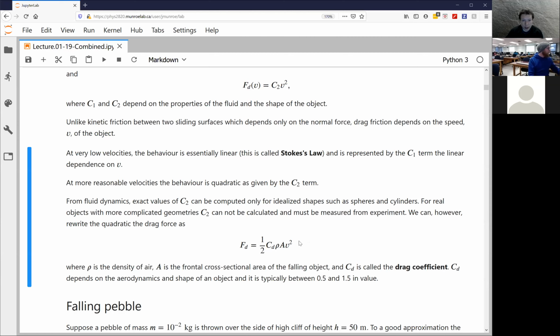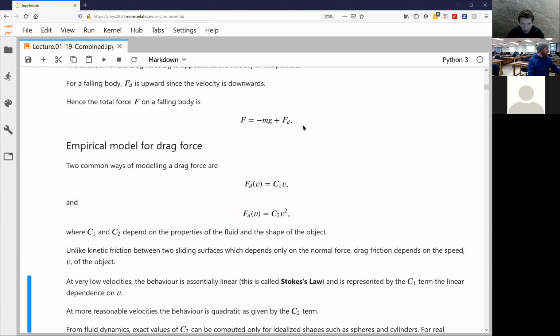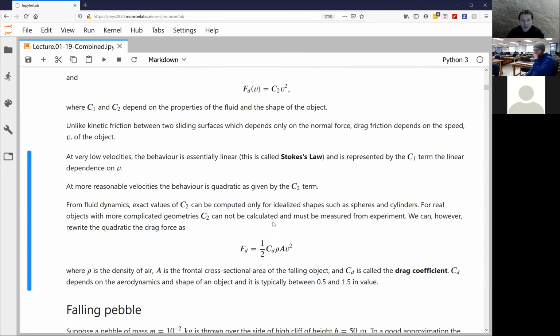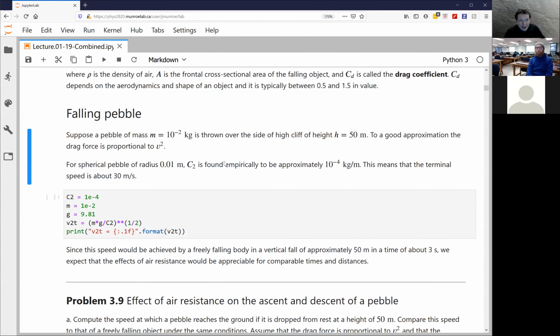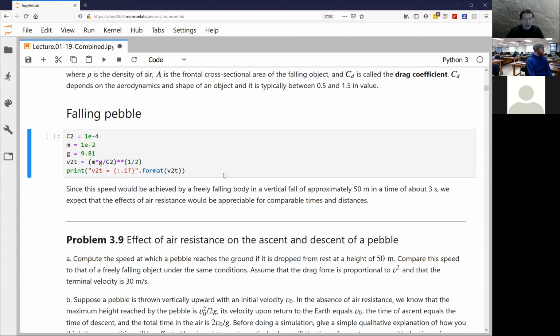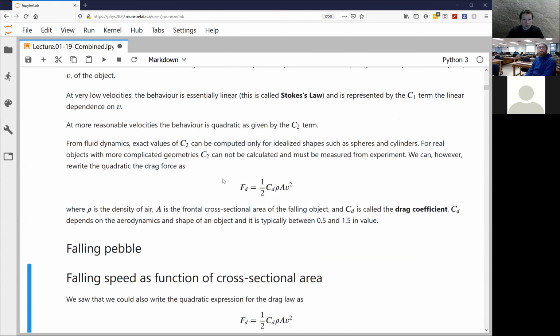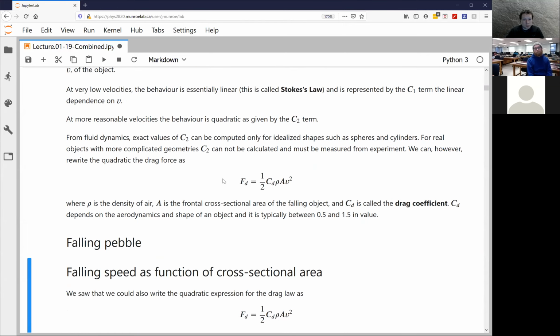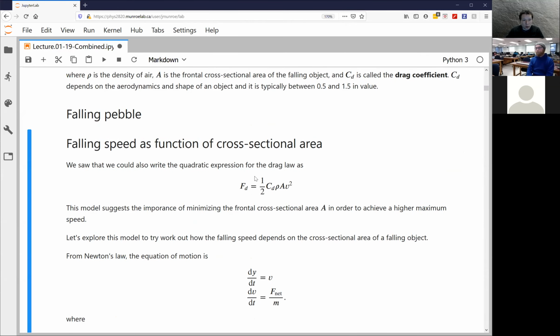Okay, so with that little bit of theory, we want to modify our basic program so that it is solving this equation of motion, one where there is a quadratic dependence on the velocity for the drag. Okay, so let's do that. Let's take all this stuff out, and modify our basic program so that we've got a, where am I here? A falling pebble all the way through.